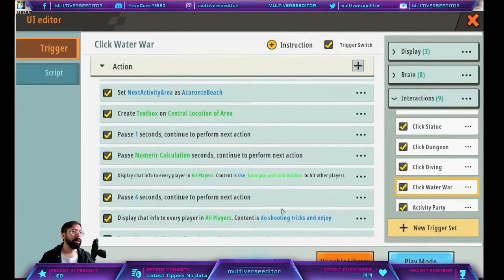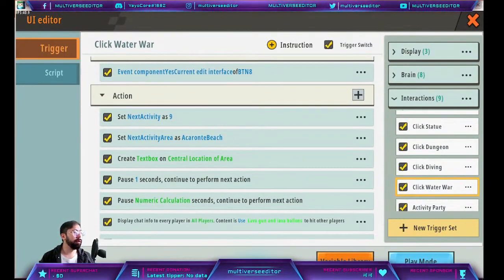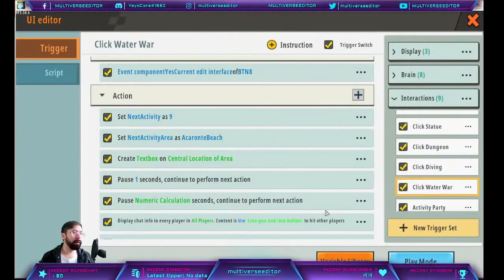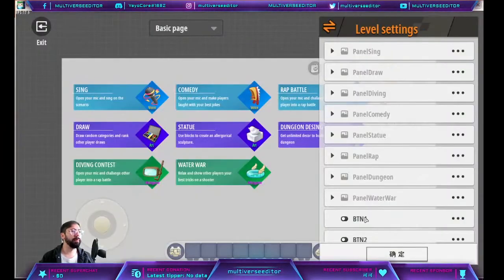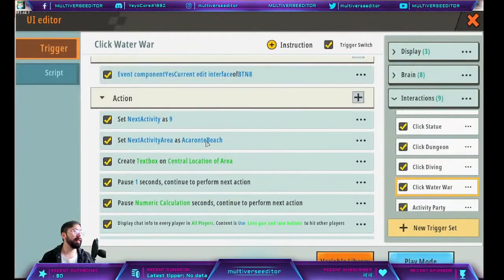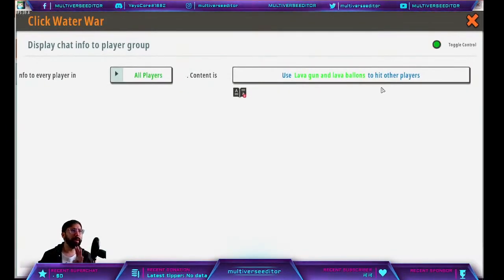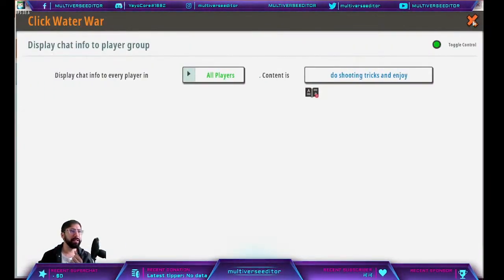That's important. All right, so water war is going to be the last one. As you see, it's activity number 9 on here. We got the activity number 9, okay? Once more, as an example in this one, we have the button number 8. Once more, I'm just showing you the last one to see that it is going to be the same. As you see, it's going to be the button for the water war. The activity is number 9, and this time the location is going to be a little bit different because it's going to be on the beach. But you see, the instructions are also a little bit different: use lava gun and balance to hit other players. And the second one is to show tricks and enjoy, okay?